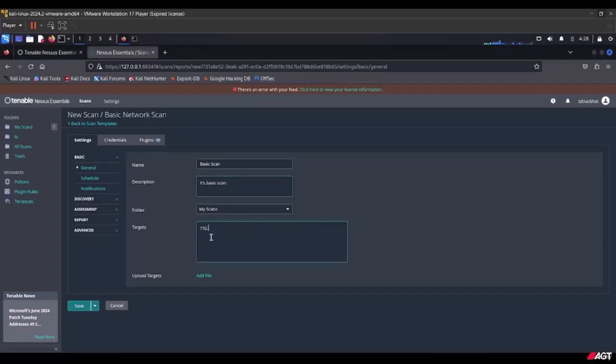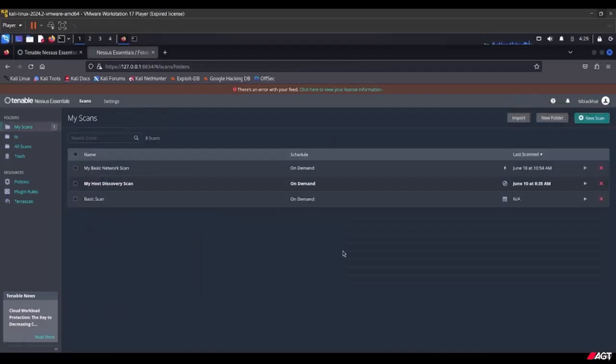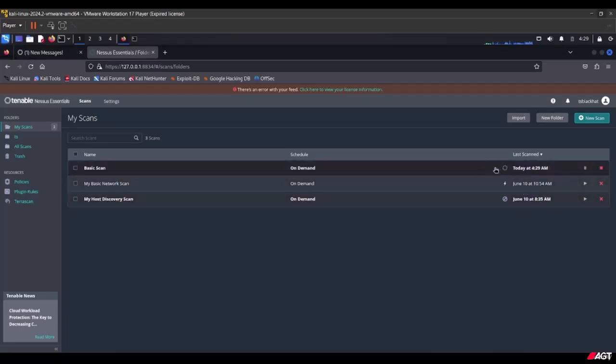Okay. And the IP address of the target machine. So in my case, my target IP is 192.168.174.160. Okay. So I will click on save. Okay. So where is this scan? So here is the scan. I will click on this launch icon. It will start the scan. Just wait for a few minutes.